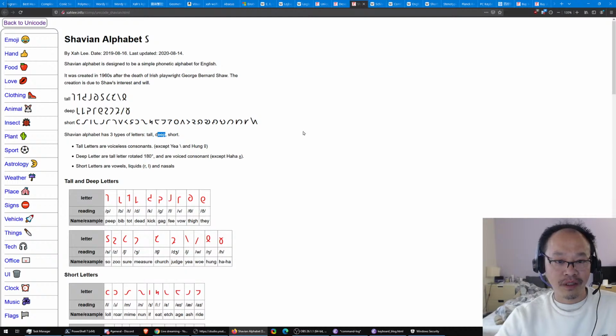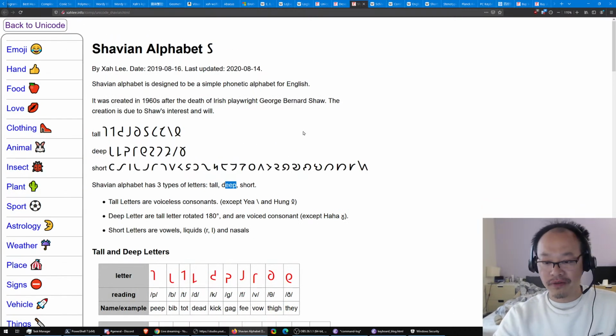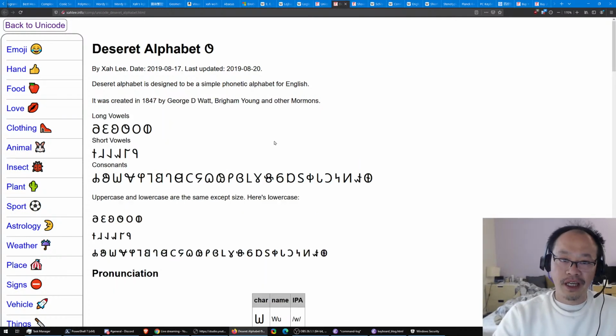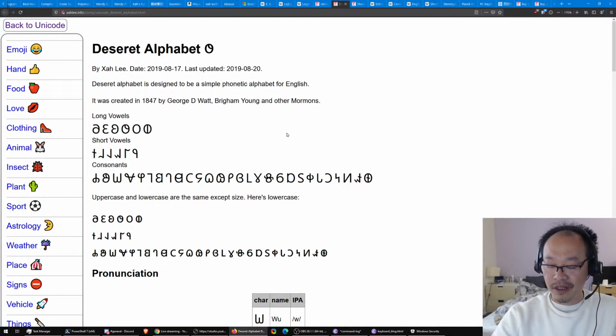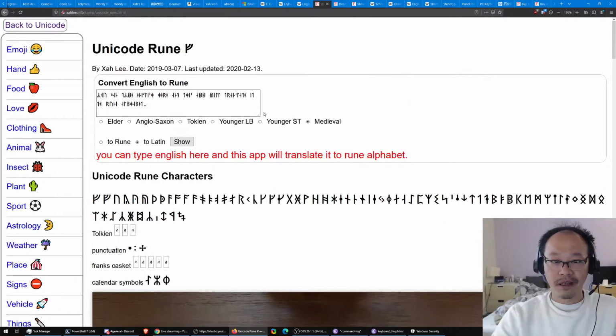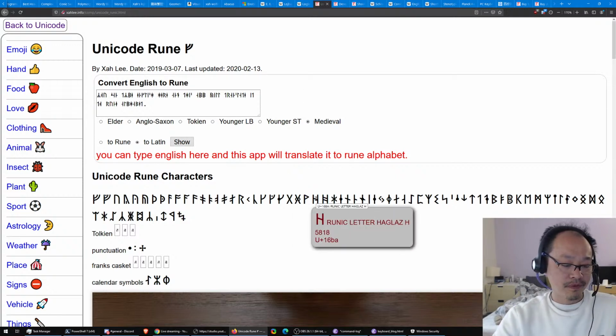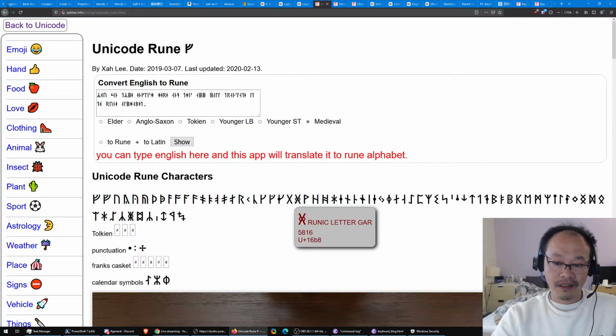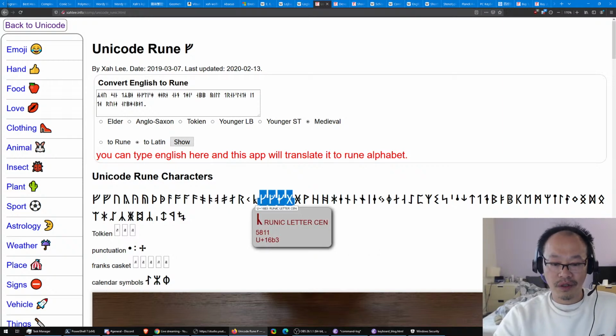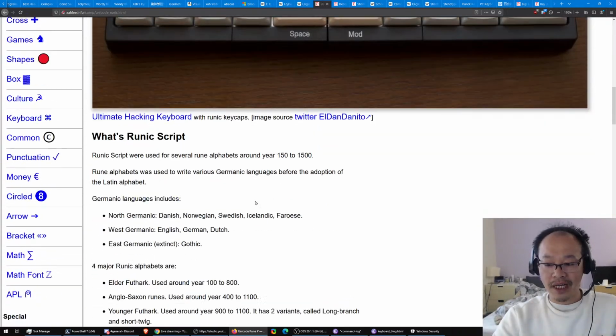We talked about the Shavian alphabet, which is one of the phonetic alphabets for English, part of spelling reform, and also the Deseret alphabet, which is one of the phonetic spelling reforms for English, a phonetic alphabet created by Mormons. Then we talked about Unicode, the rune alphabet, which is kind of the father of Western writing systems and language, I guess, especially Northern Europe, or maybe Germanic tribes or something.